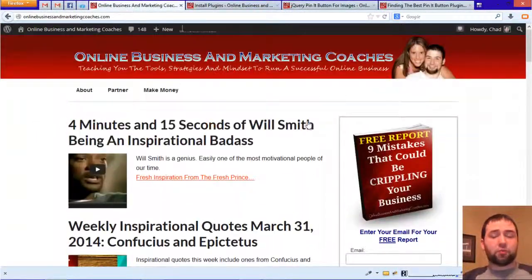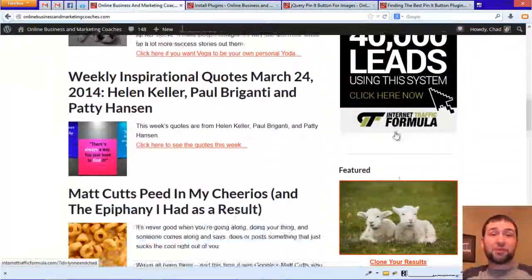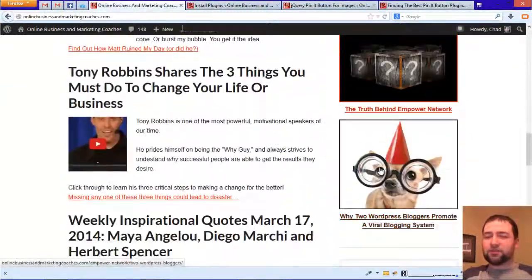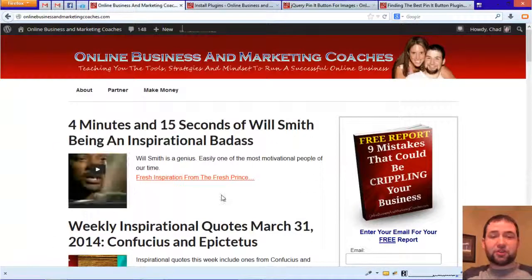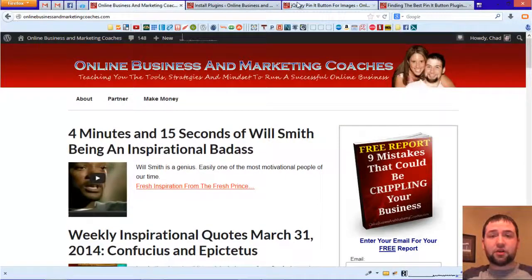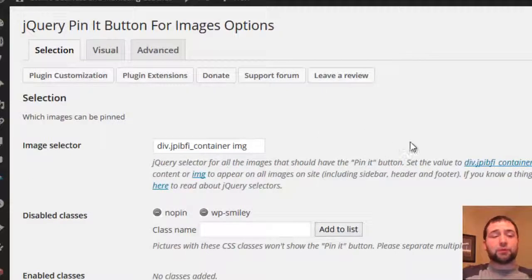But one of my favorite things about it is right when it's installed, it automatically knows to ignore images in my sidebar. That was a big thing for me. I don't want all these smaller thumbnails and banners and things to be pinnable. I'd rather just the content area of my site have the button, and it does that right out of the box.